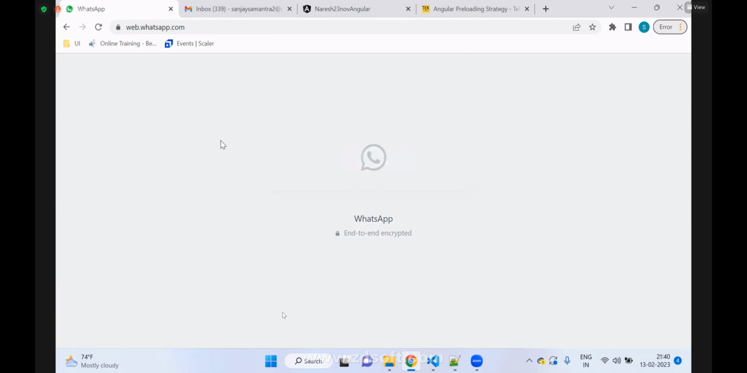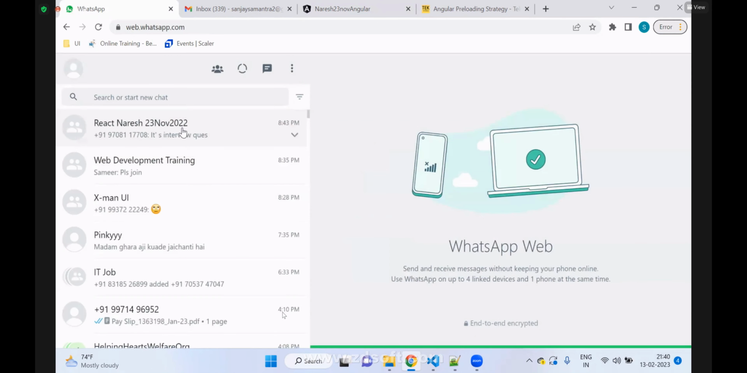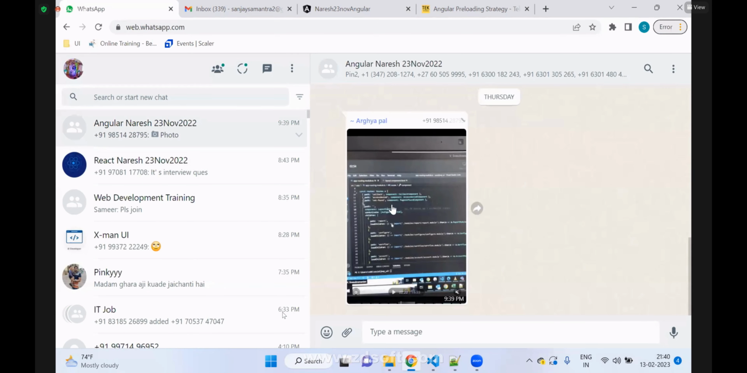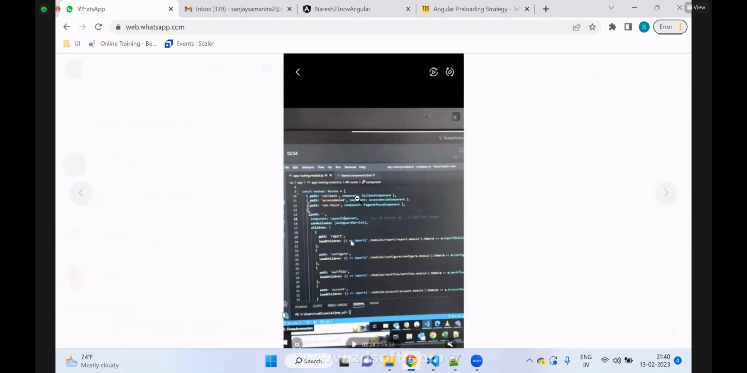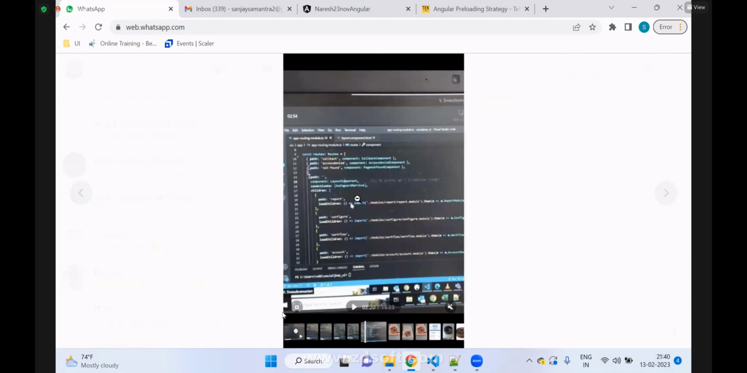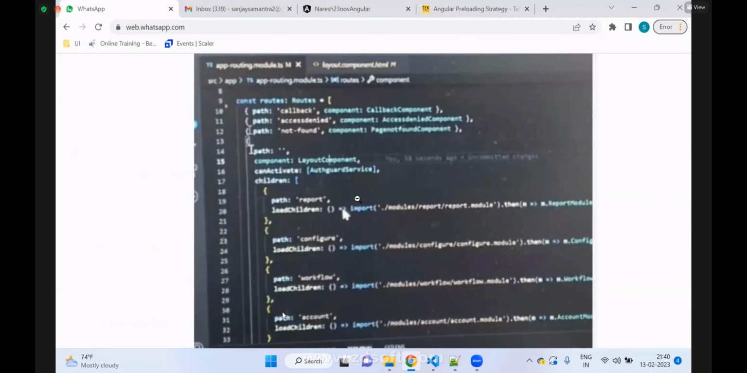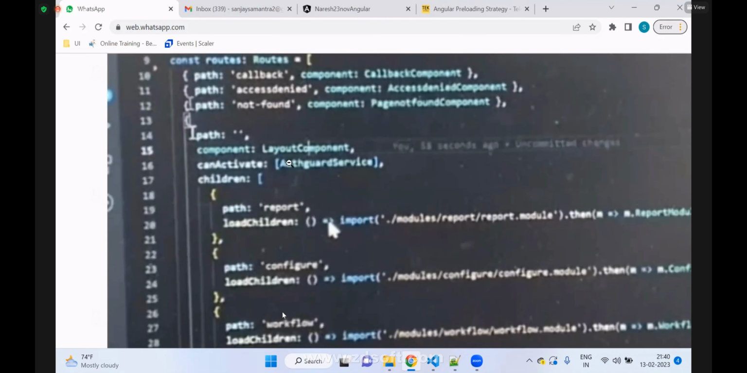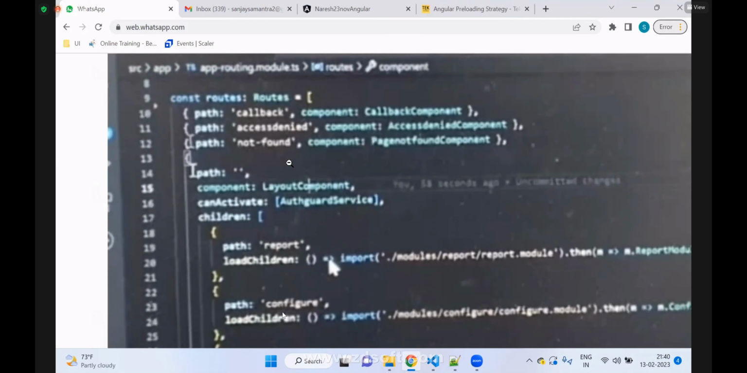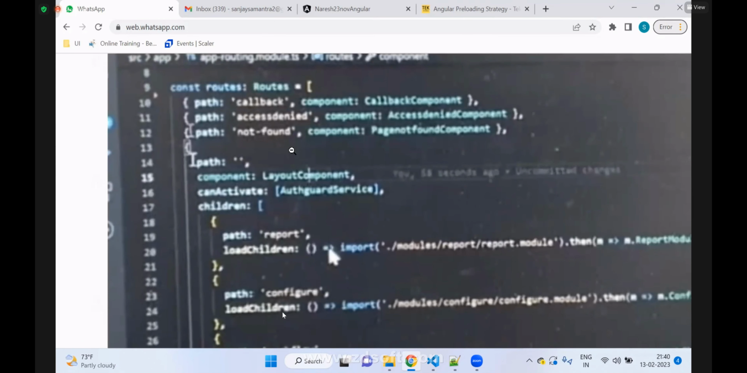For example, if I have a sidebar and the sidebar has 7 or 8 links, and each and every link brings some huge data into the dashboard, in that case what should be the approach? Should we preload that also? So here, whatever is written as part of the layout component, line number 15, everything under these children is lazily loaded.